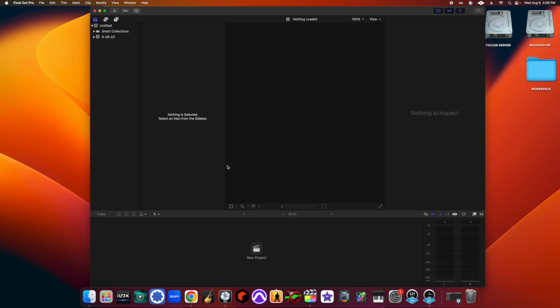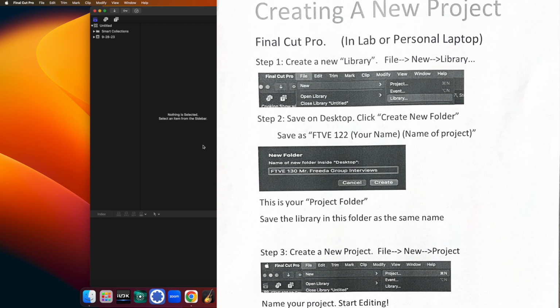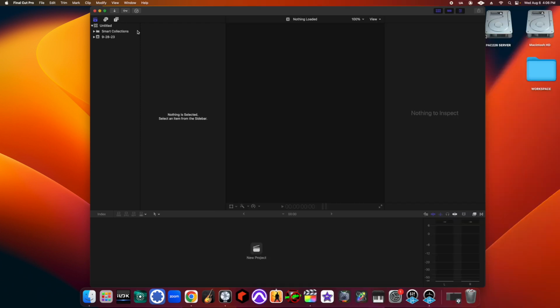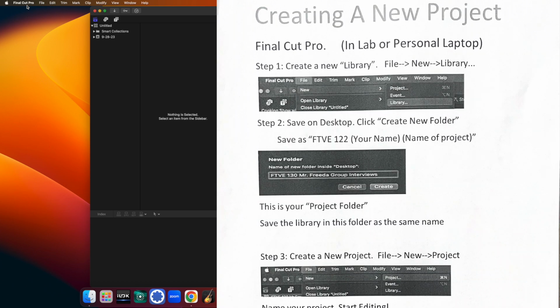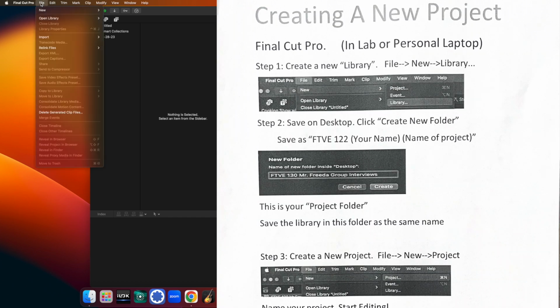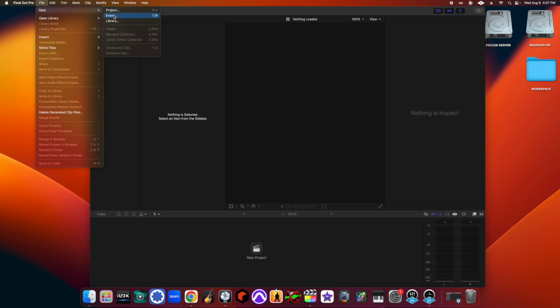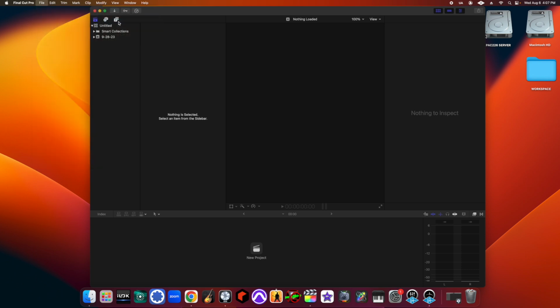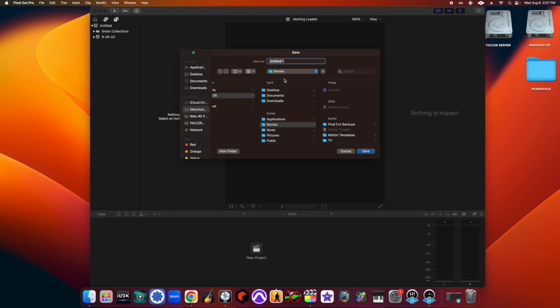Here we are. Our step one is to create a new library, and our control panel for our application is going to be in the top left of the screen. You can see that the application that's open will be highlighted in bold. We can see it says Final Cut Pro here, and that means that all of the controls here are associated with this application. So step one, create a new library by selecting File, New, and Library. So File, over to New Library, and that's step one.